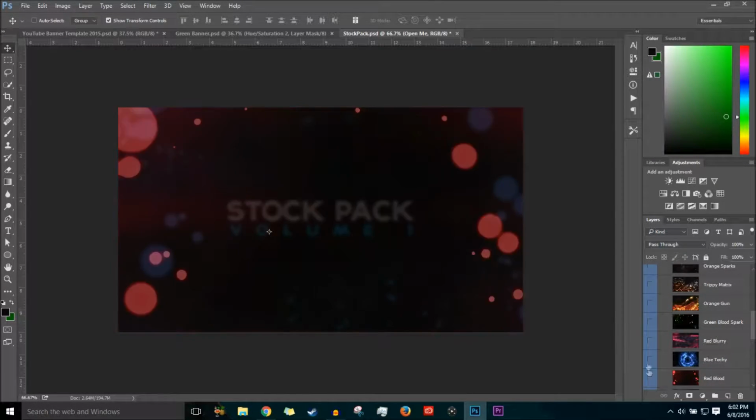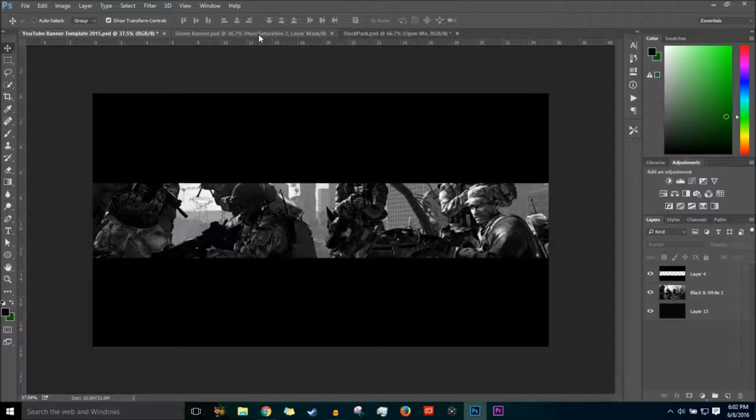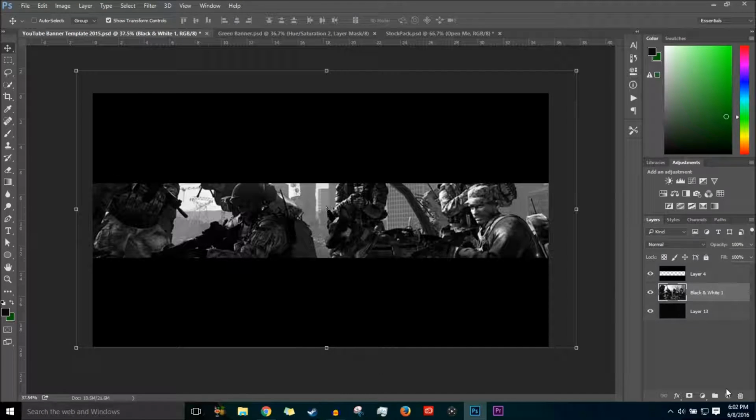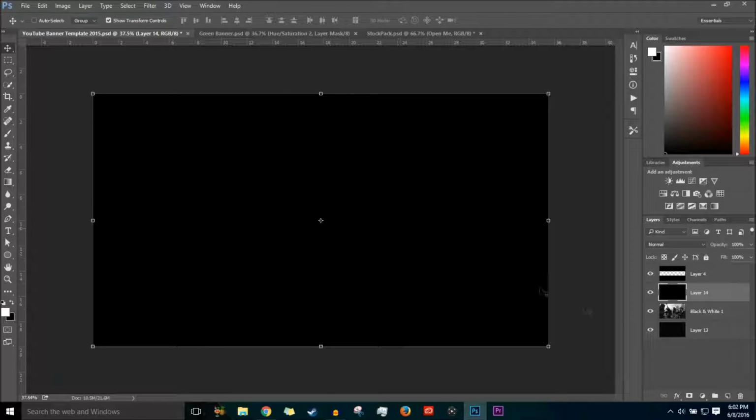And yeah, so basically what I did here is I just took multiple stocks and threw them in. First thing, I'm going to take this bottom layer, Control J to copy it, or you can just make a new layer above it. Basically, we're making a new layer above our black and white layer. I'm going to make my two colors black and white, make the background color black. Make sure you're on this layer, Control Backspace, and that'll make it black.